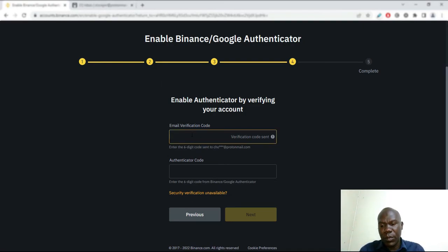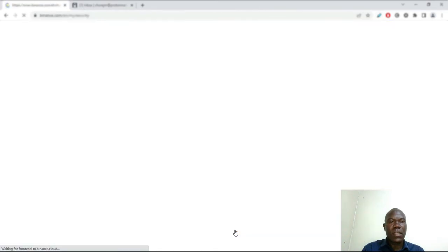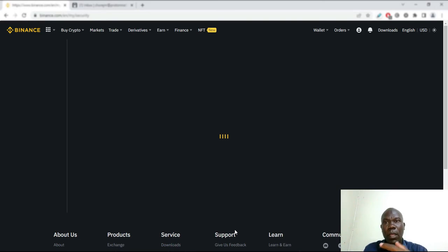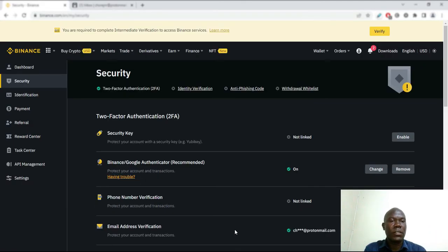Paste mine here, and then you're going to read the Google Authenticator code from your phone. It normally changes after 1 minute, so I'm just going to write it down, and then you click next, and then Authenticator enabled. So back to security settings. Now what we've done here is a two-factor authentication. Whenever you're logging into your account, you should have an added authentication to log back into your account.